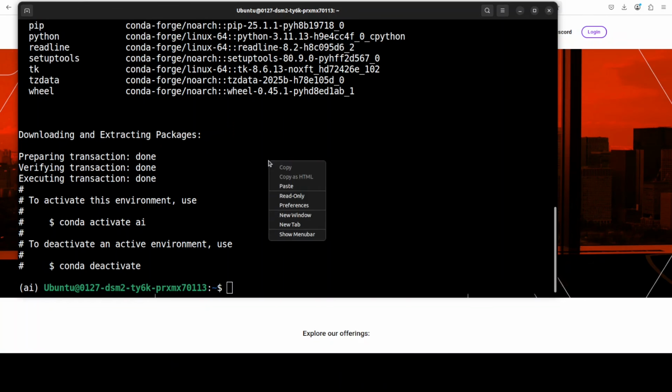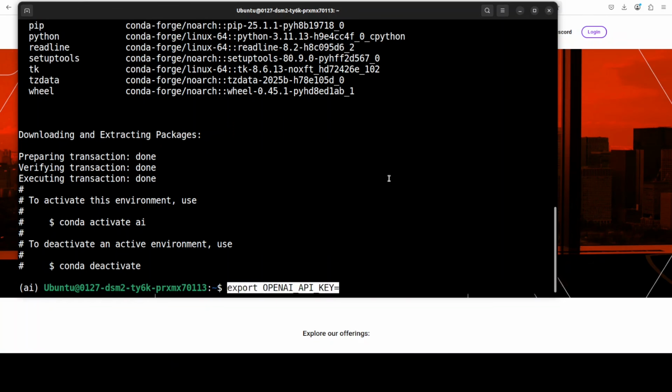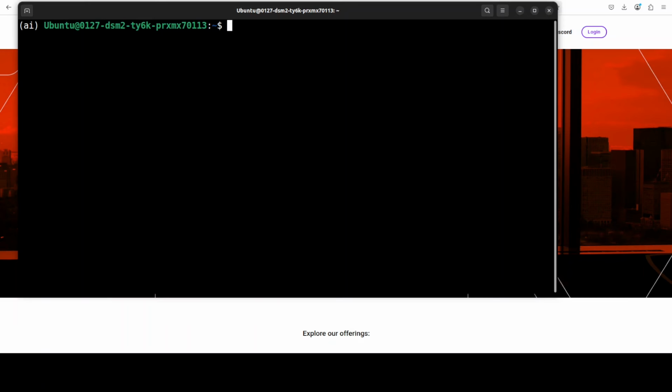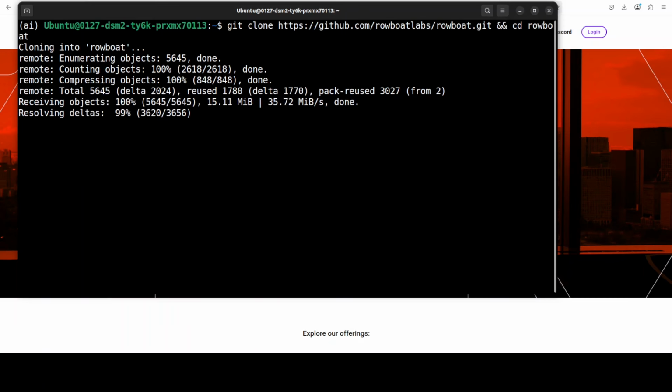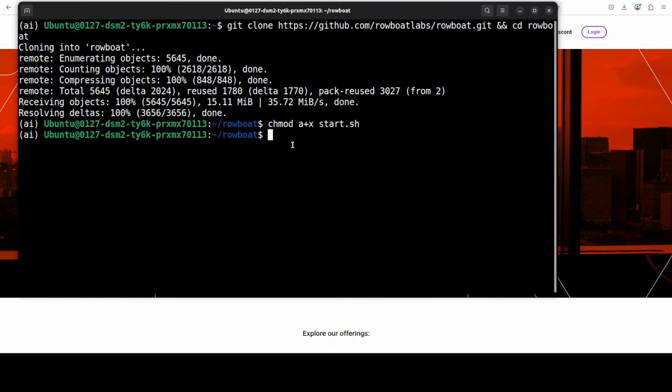Okay, now as I'm going to use OpenAI's model, I would need to put in my OpenAI API key, which is a paid option. For that, you would need to go to platform.openai.com and grab your API key from there. And now let's git clone the repo, and I will drop the link to it in the video's description. And then I'm just going to set some permissions on this start script, which is in the root of their repo. And now let's start it.